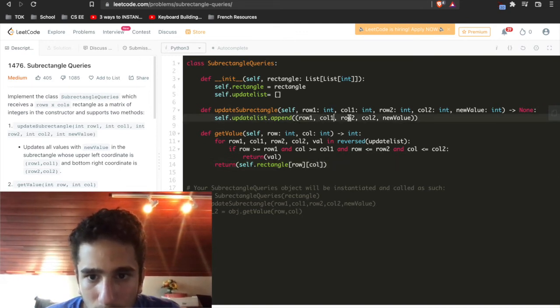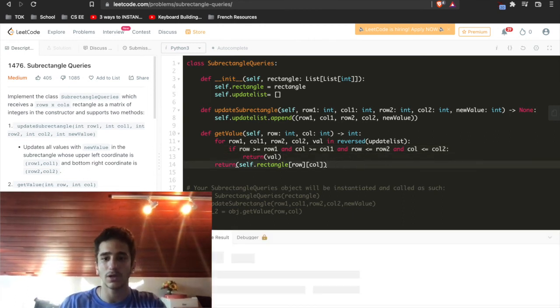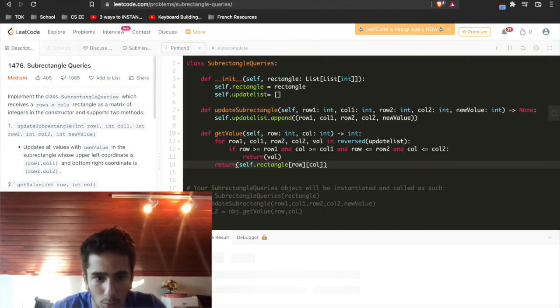And let's just check everything's good here. So row, col, row 1, col 1, row 2, col 2, new value. Okay, this is all good. You have to make sure your order is correct here, or else it'll mess up some things. Is larger than or equal to, and larger than or equal to, smaller than or equal to, smaller than or equal to. Okay, and return val. Alright, seems alright. Let's just check with our test.